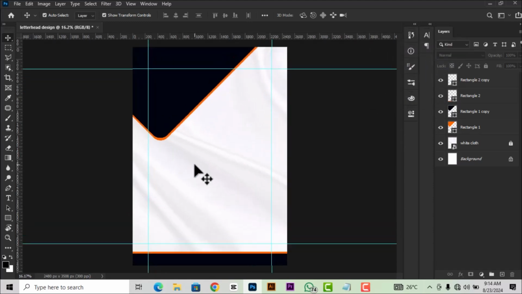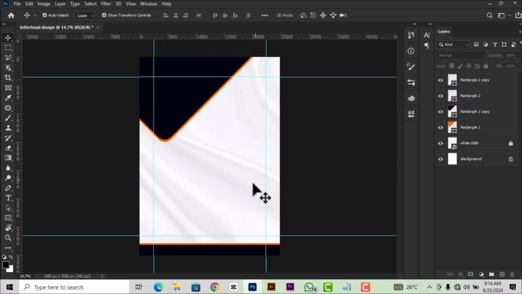Good. So we have our guides set right now. This will help us to keep everything that we are doing in good alignment. Now the next thing for us to do is to bring in our logo, the company logo or the brand you are doing this letterhead for, assuming you are doing this for a client. Just go and then bring in the logo.